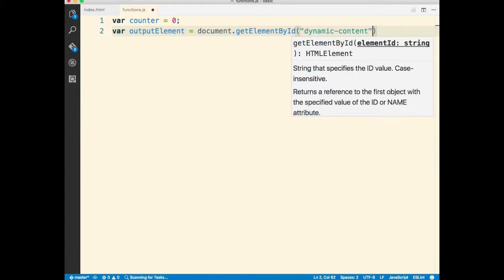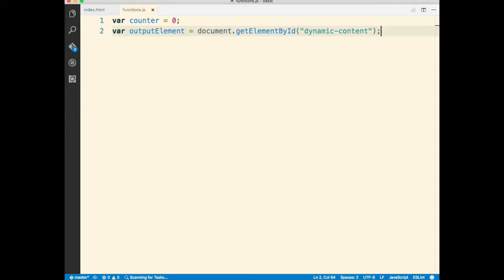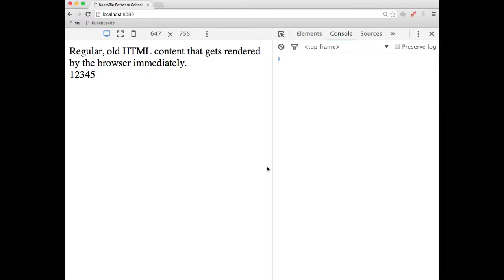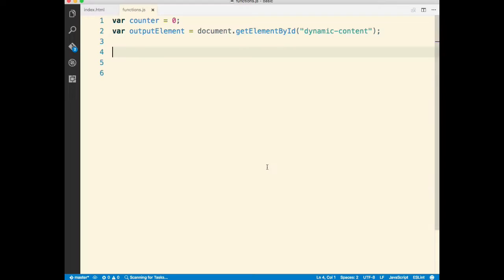There it is. I'm going to paste that ID in there. Okay, so now counter is a variable whose value is 0. Output element is a variable whose value is an actual DOM tree element, whose ID is dynamic content. So let's actually start putting some stuff in our document. So I'll reload the page. You'll see nothing's really changed. So I'm going to increment my counter variable by 1, because remember I want 1, 2, 3, 4, 5. So plus equals 1. We're going to increment counter's value by 1. So it will be 1 here.